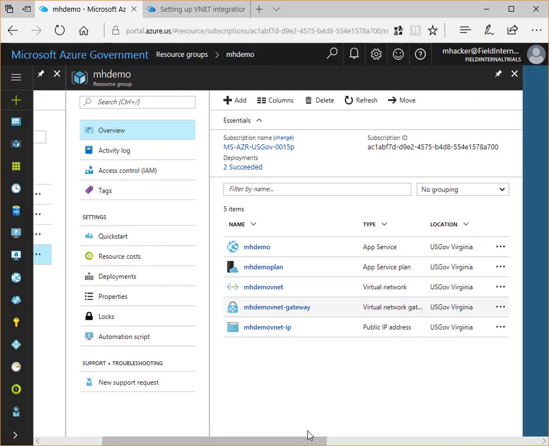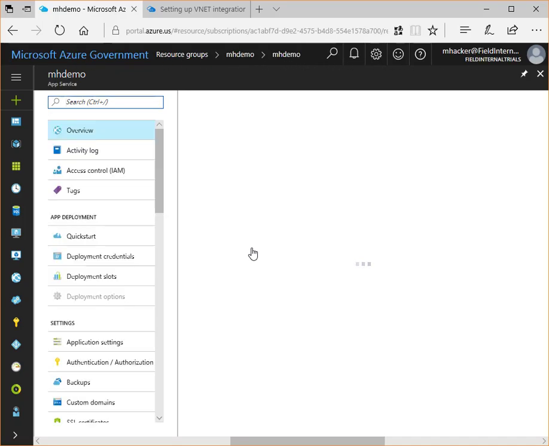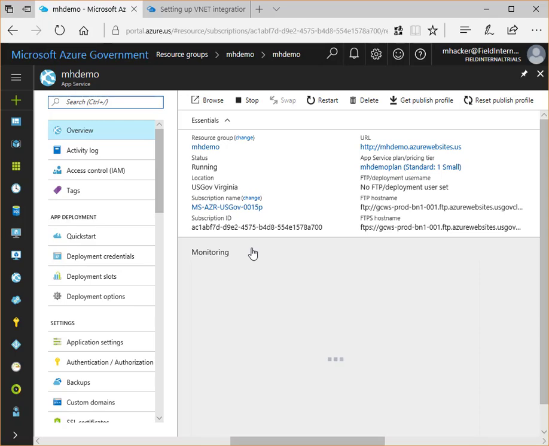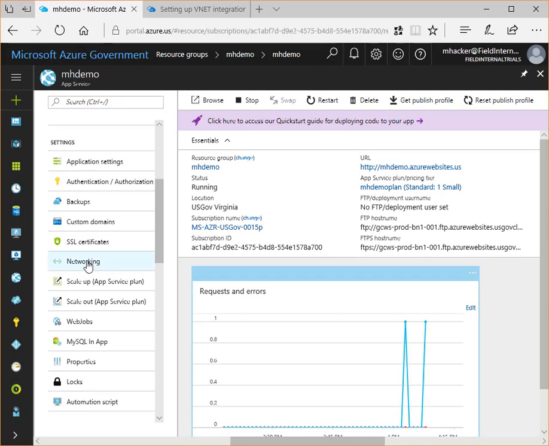For other customers that don't already have a virtual network set up, you may choose to allow the system to automatically create all of that for you. So let's go through a couple of steps. First, we'll click on our app service here. And this is going to show us this new networking setting, which gives us the option to set up our integration. So if I scroll down here on the left side, you'll see networking.